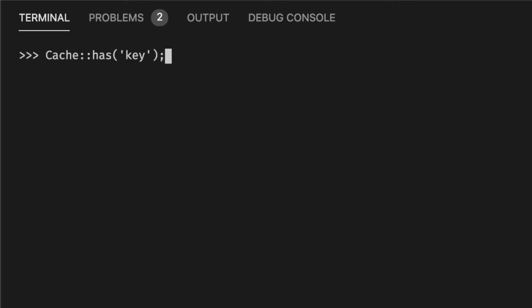You can also use the has method to determine if the item exists in the cache. So here, just testing if key is there, and it'll return true. Whereas if I say key something else, it will return false because I do not have that item in the cache. Then you can also increment and decrement values given that these values are integers.